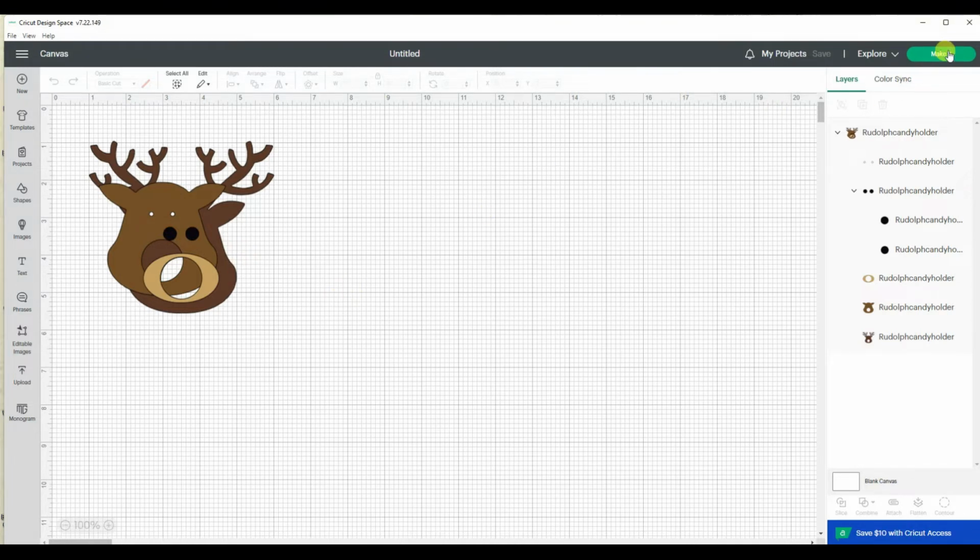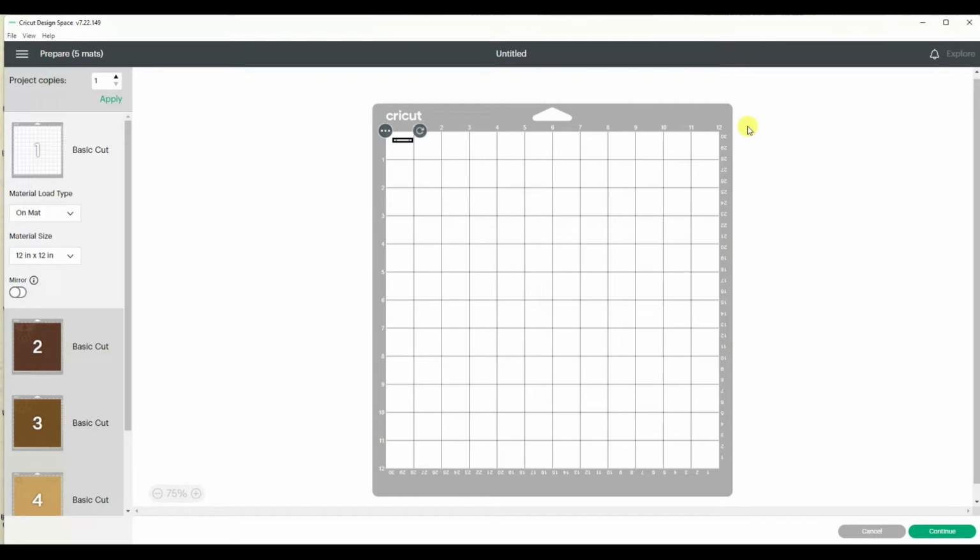So now I can go make it. It's going to start off by telling me to load the white mat. And I am actually going to change the project copies to 2 and say apply. So now it's going to do 2 sets of this same design, so I can cut them out together. I'm going to scooch these eyes over here just so that there's a little bit of separation between the pieces.